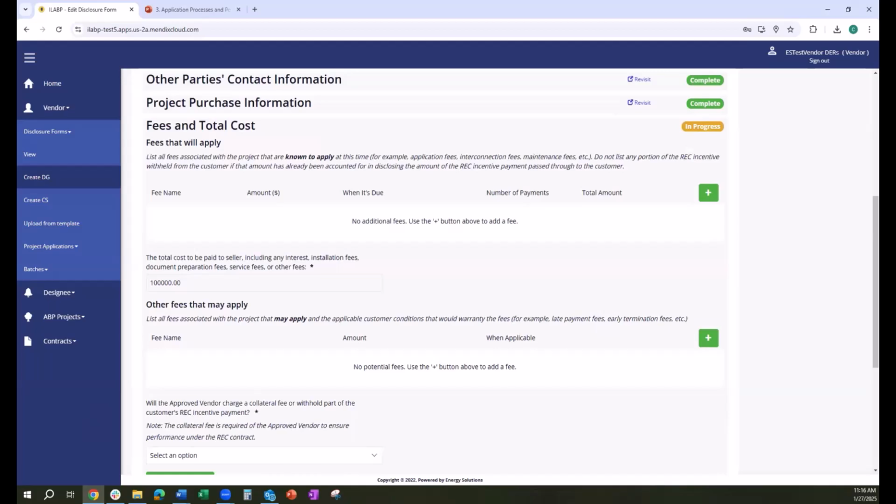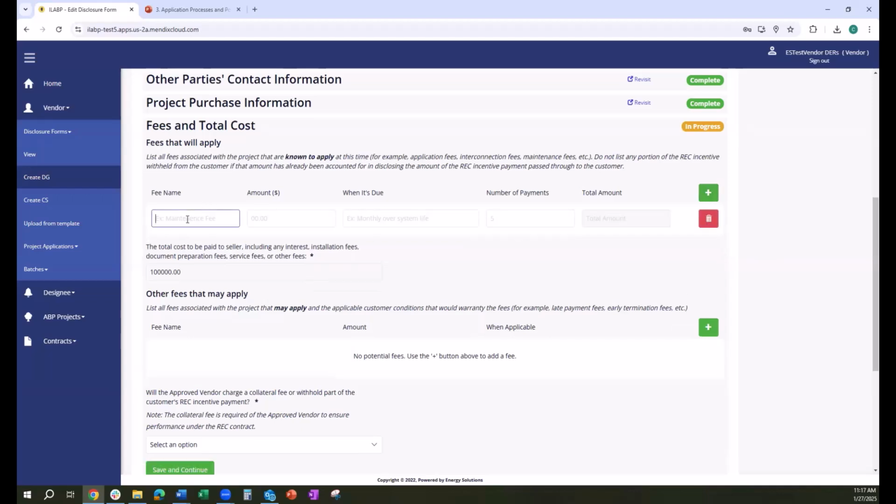There are 2 sections within this fee section. The first is fees that will apply, and the second is fees that may apply. I will provide an example of both types. So this first is an example of a fee that will apply, and I will select the green plus sign to add a fee line. The name of the fee will be interconnection fee. It will be $200, and it will be due upon application submission and will be one single payment. The total amount will be pre-populated for me based on the inputs.